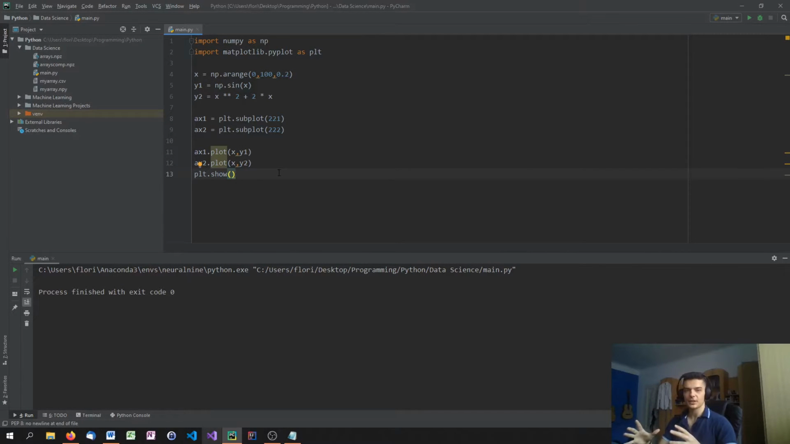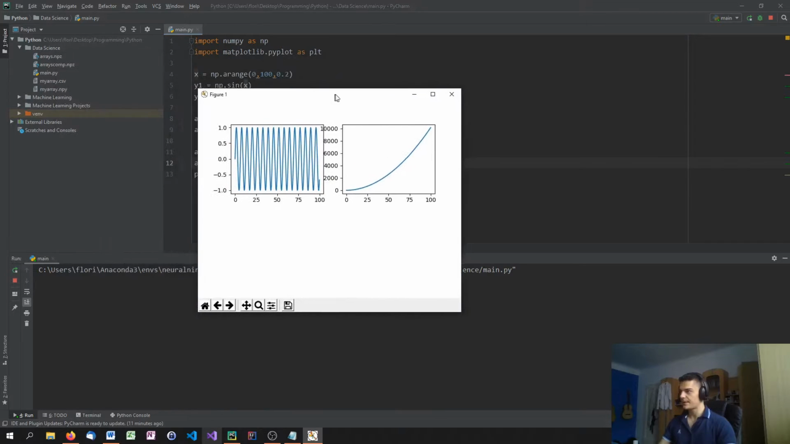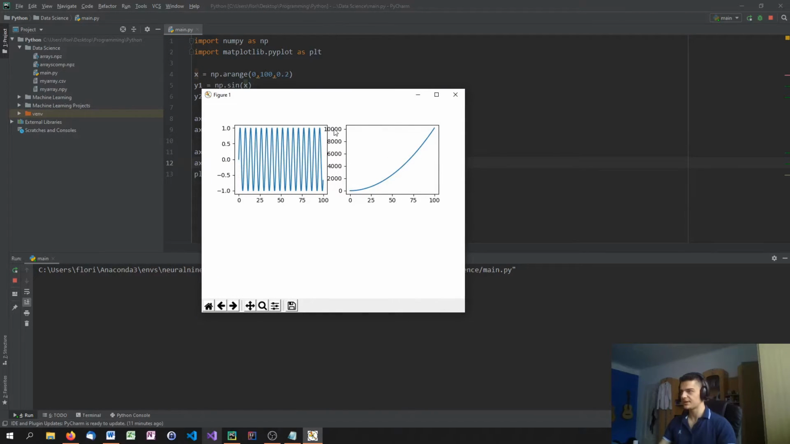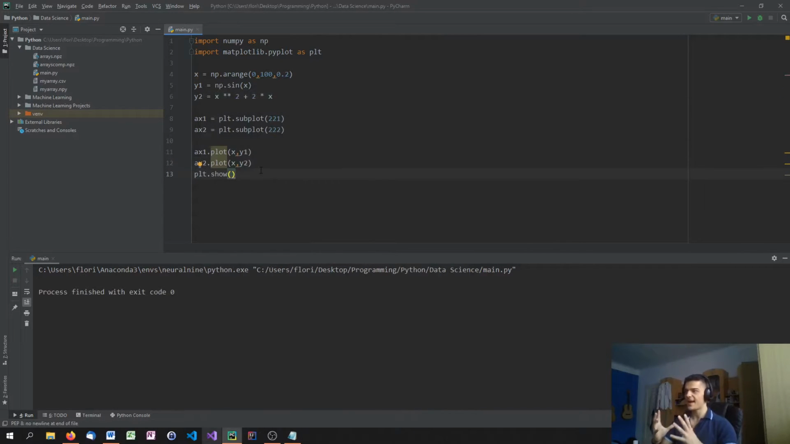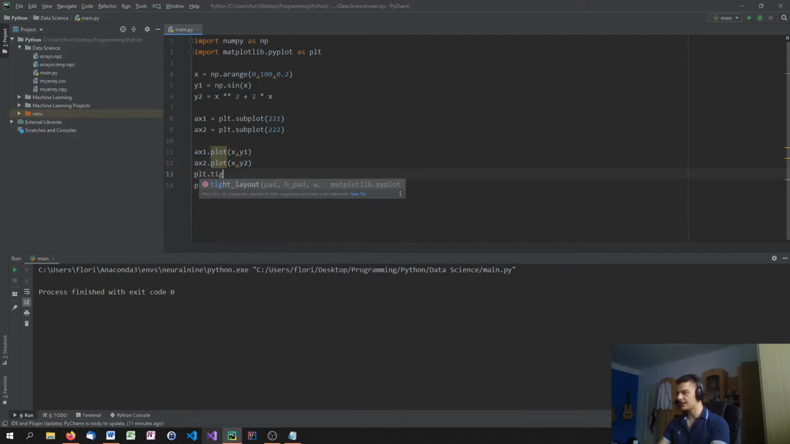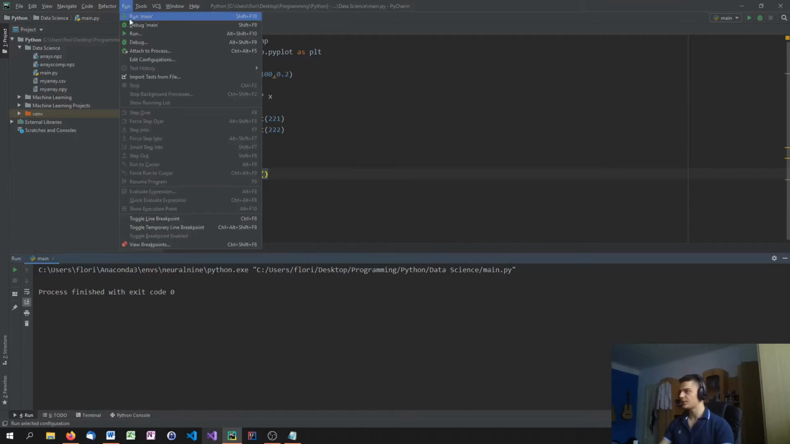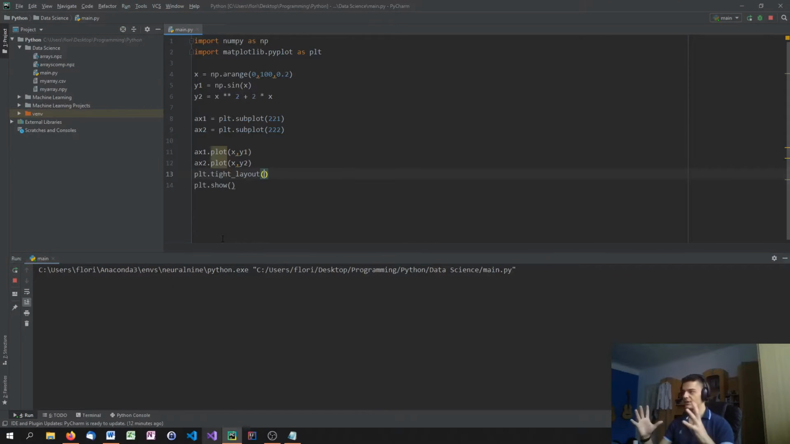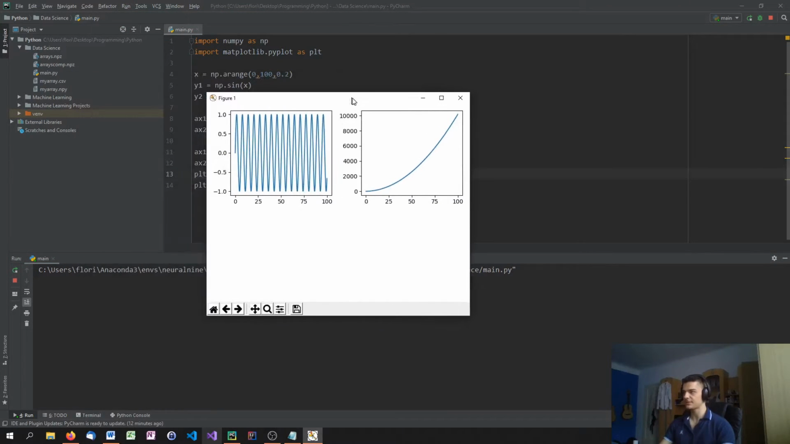Now, before we get into the next topic, I want to show you one more thing that I forgot about. You probably noticed when we executed this that it doesn't look well arranged. For example, you can see here the 10,000 number goes into the first subplot, so it's not really a good layout to have. If we want to arrange that, what we can do is say plt.tight_layout, and then we would have a better layout, because then we would have the right spacings, the right margins, as you can see.